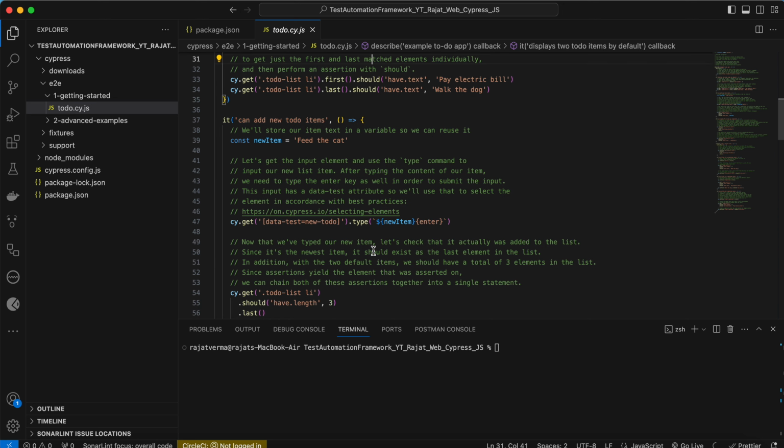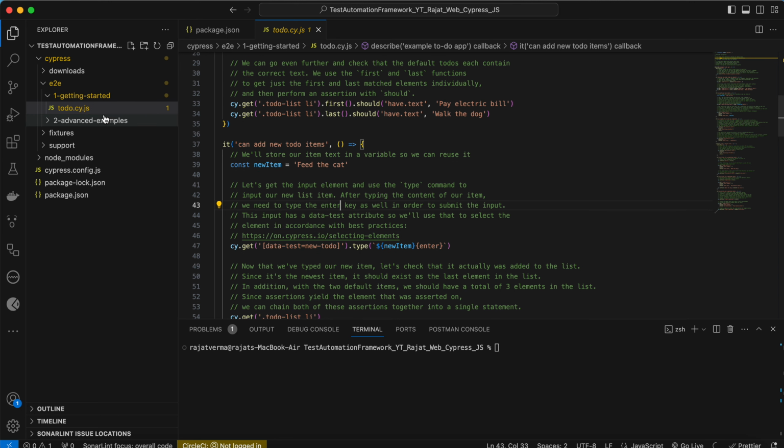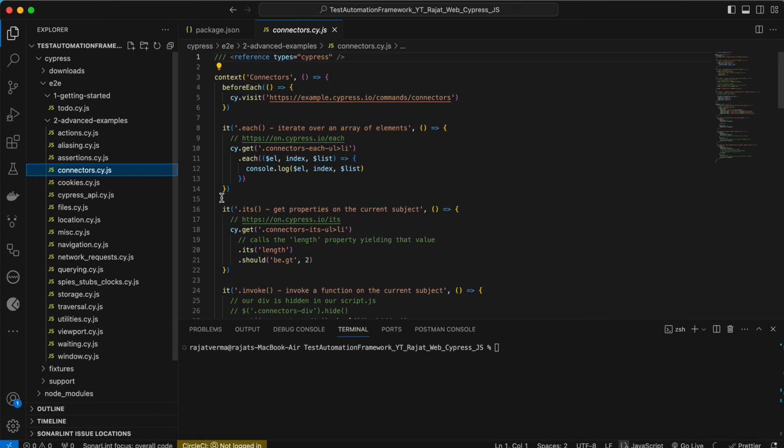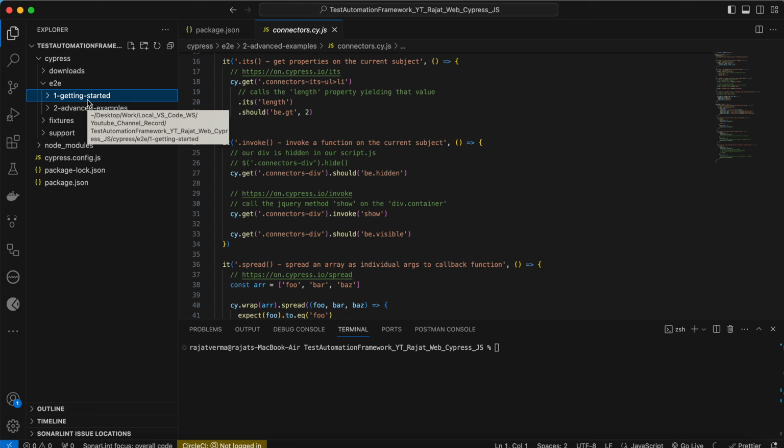Don't worry, we are going to write from scratch. This is the way we have to write, and this is the place where we have to put all our test cases basically. We can write module wise. For example, if you have 6 modules in your application, you can create 6 folders, and under those 6 folders you can create all those test cases.